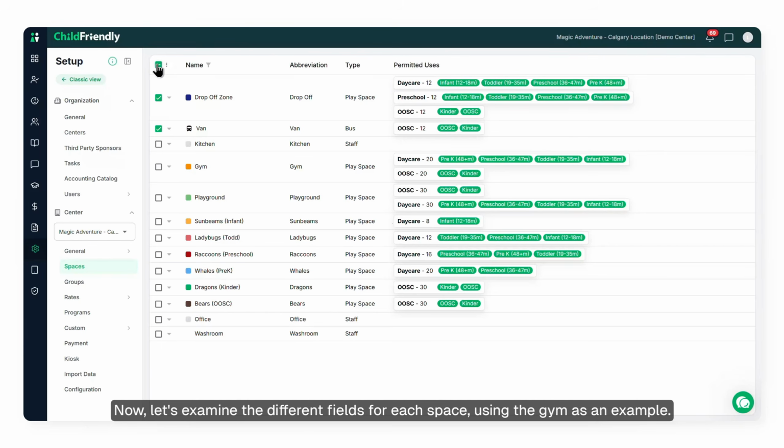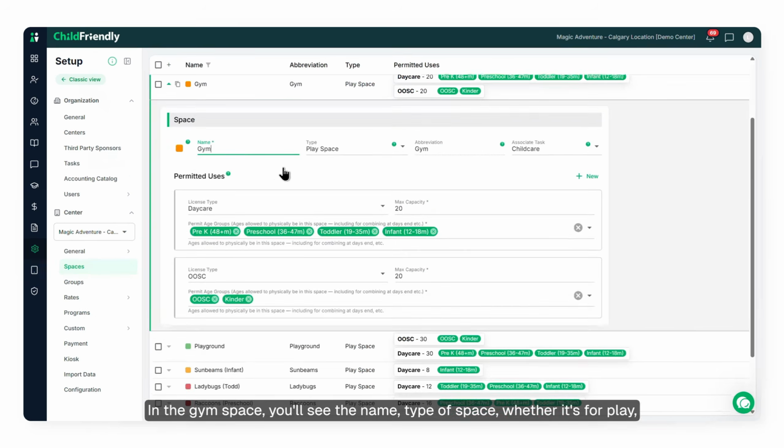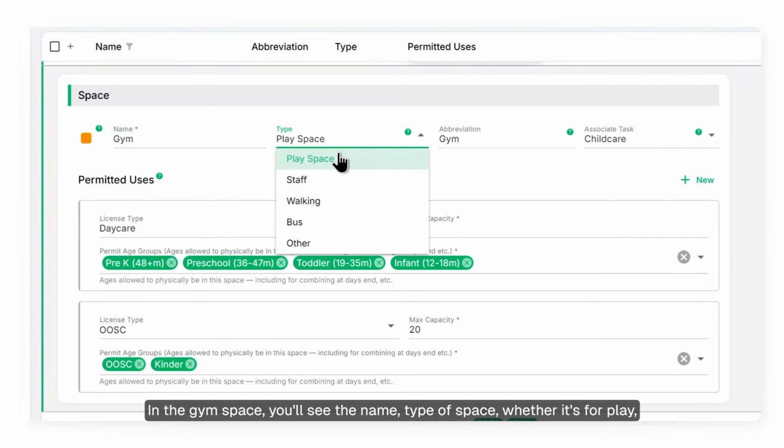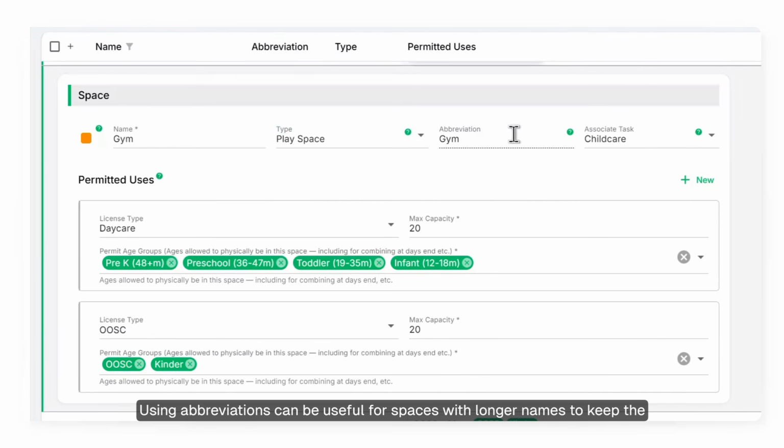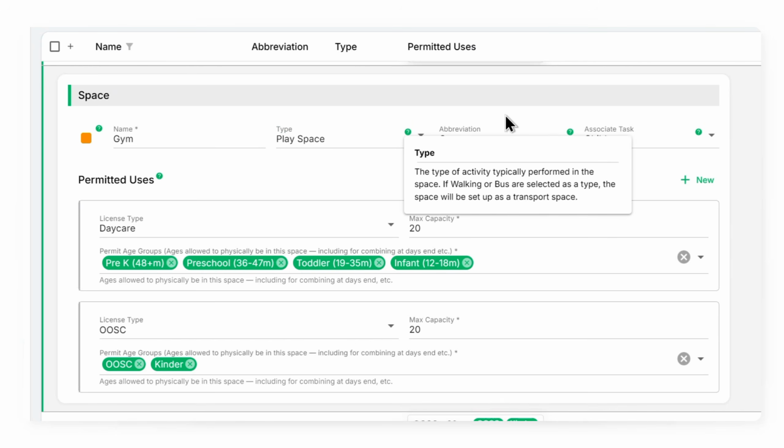Now, let's examine the different fields for each space, using the gym as an example. In the gym space, you'll see the name and the type of space, whether it's for play, staff only, for transportation, or other uses like a bathroom. Using abbreviations can be useful for spaces with longer names to keep the attendance module display neat. Question mark icons provide more details about each field.